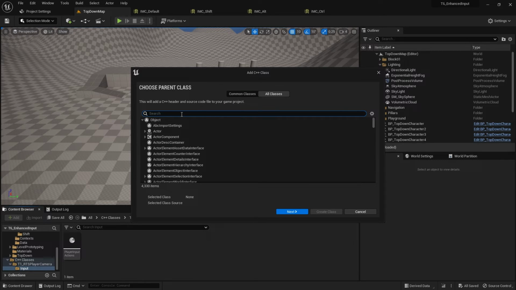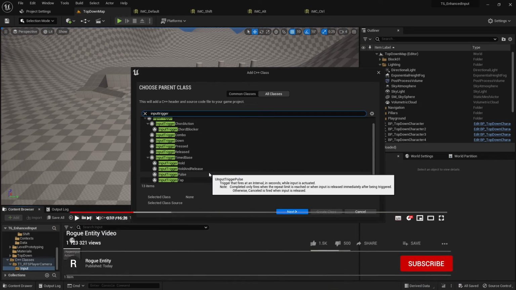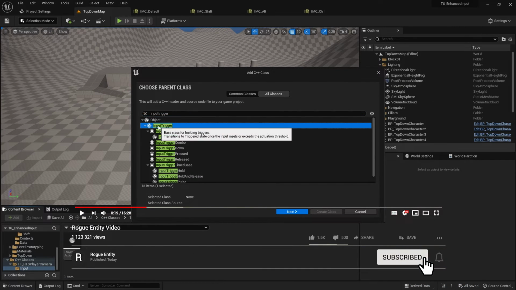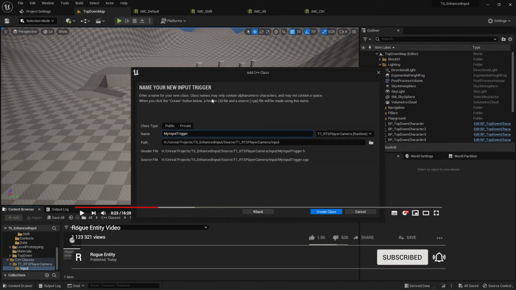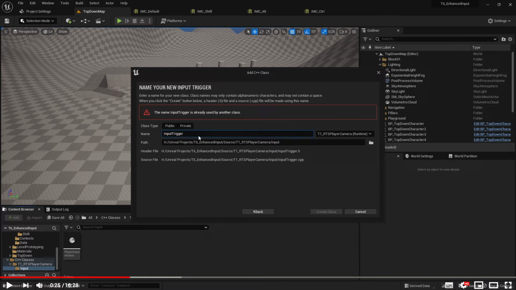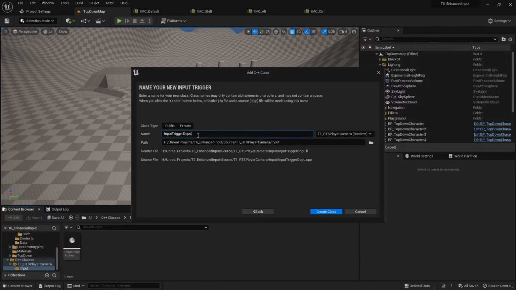It's trigger type. Input trigger is the base class, and you'll see the other ones here. You can actually open these up and see how they do the triggers and use what they've got to make anything you need by modifying it. But we'll just use the base input trigger for this one. I'll just call it input trigger double tap.